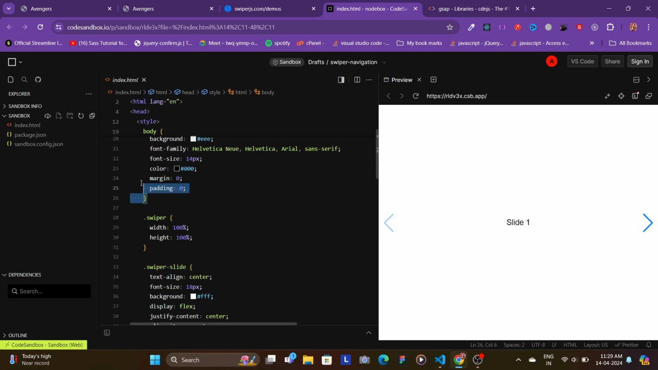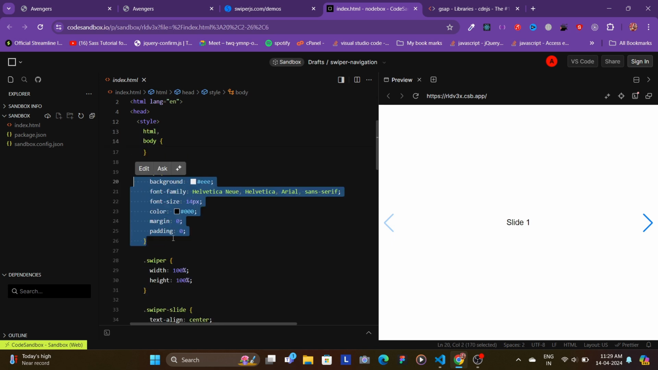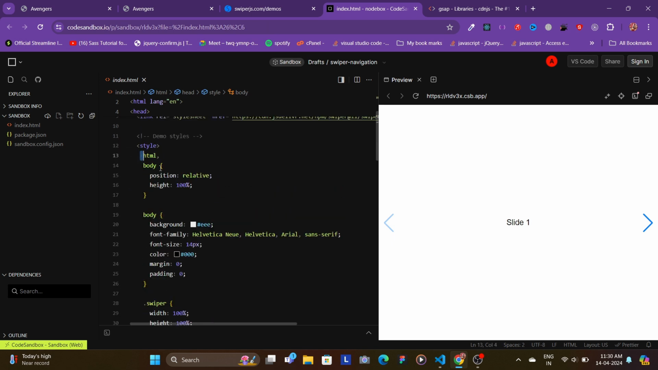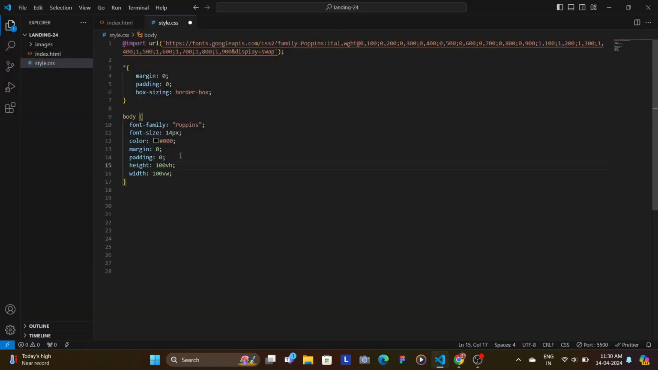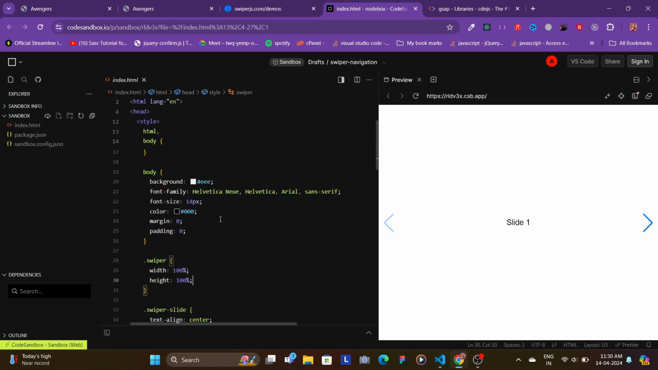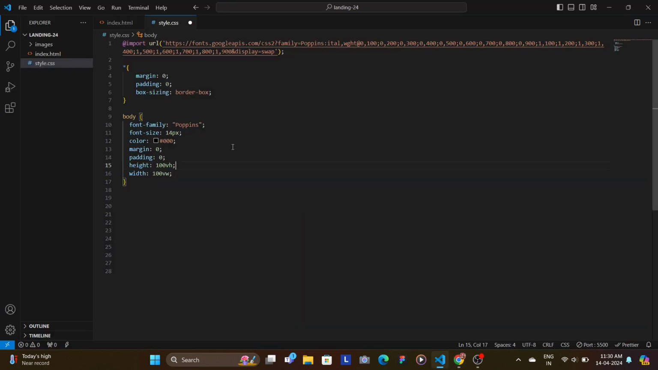Since I kind of copy pasted the boilerplate CSS, you'd see some of the stuff are from here, and some of the stuff might be redundant. Basically, the same margin and padding is added here. So yeah, I should have removed it, but it is what it is.